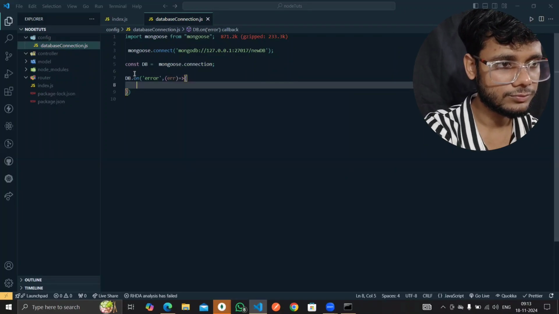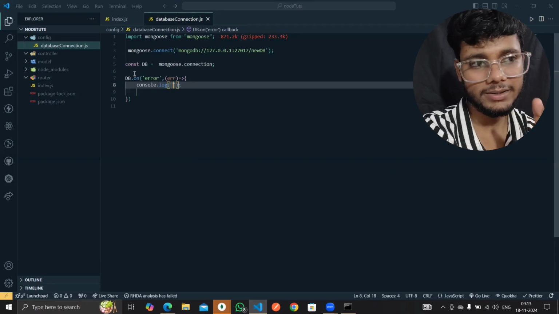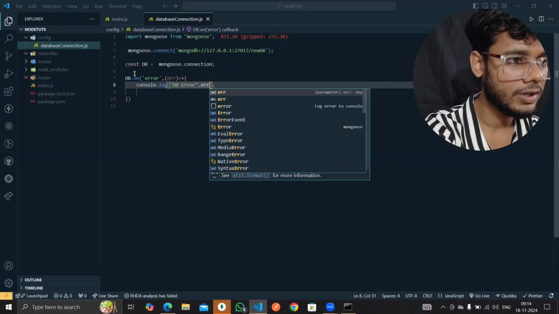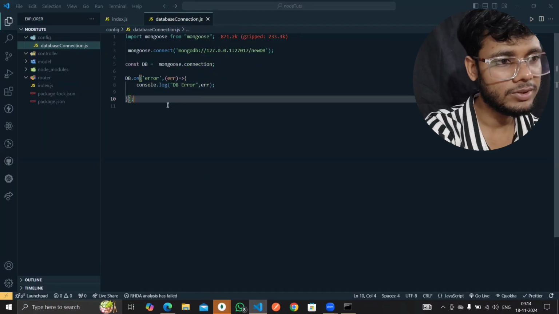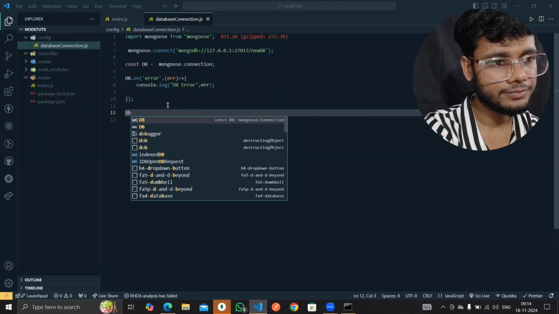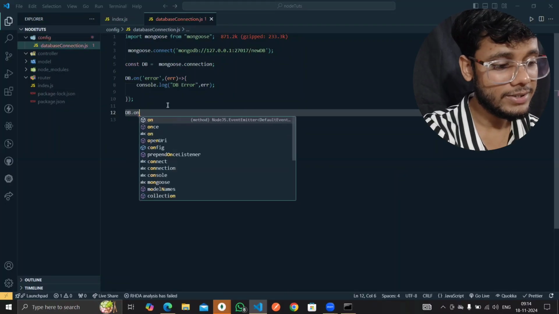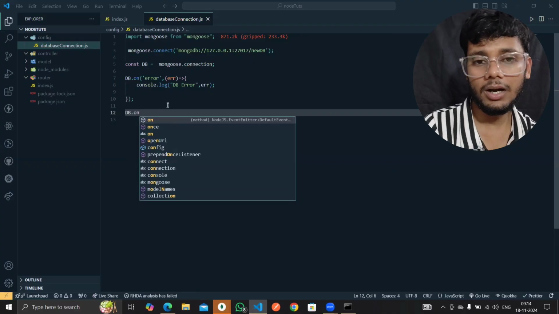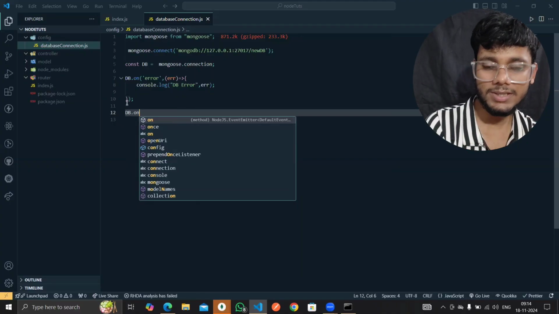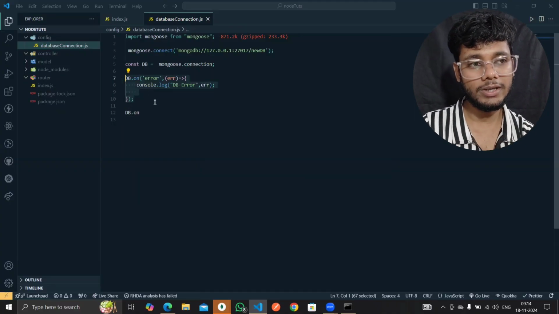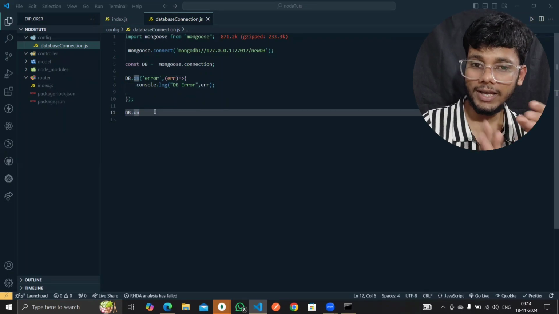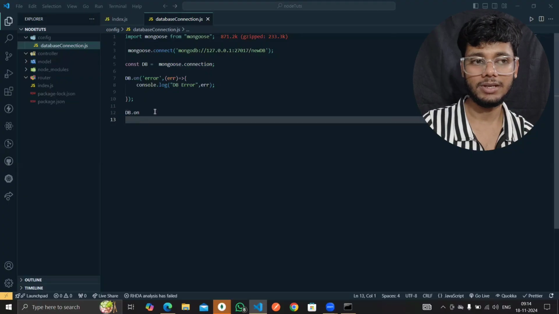Okay. Now, just print "db error". Fine, and just give the variable. If there is an error, we have to print some message like, during connection of database, is there any error? This code is executed. But if we don't get any error while we are creating our database, then this other code is executed.